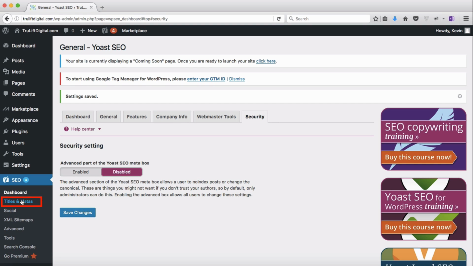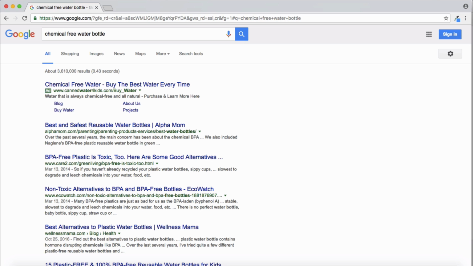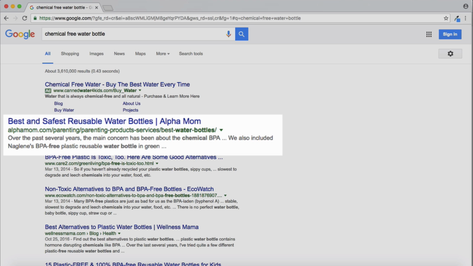Let's just go over titles and metas. In the General tab, this title separator allows you to customize the separator you have in search results between things like your post title and site name. For example, if we go back to the chemical-free water bottle search example from earlier, you can see the separator in the first result between the blog post title, Best and Safest Reusable Water Bottles, and the site name, Alpha Mom, is this vertical line here called a pipe separator.